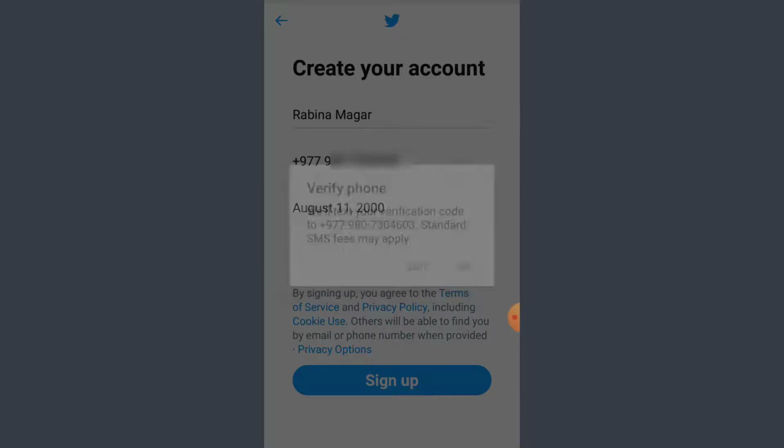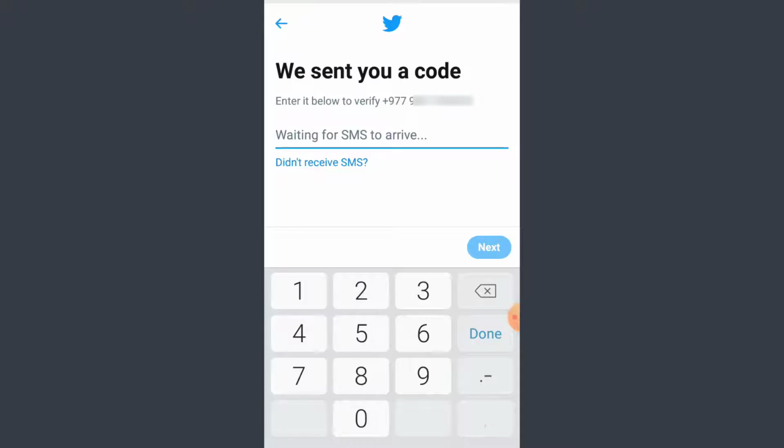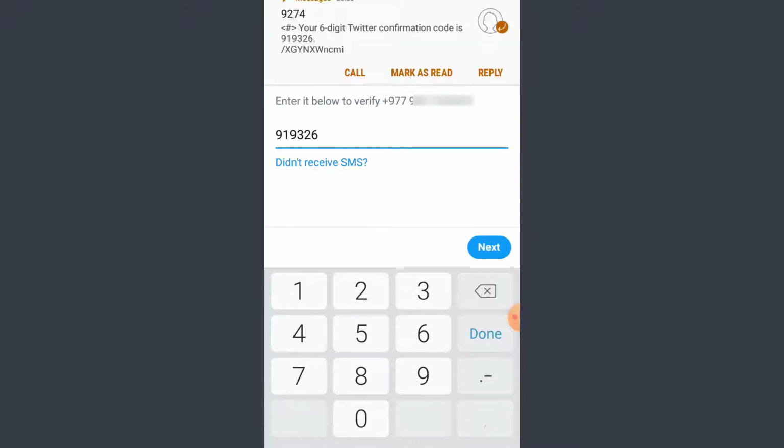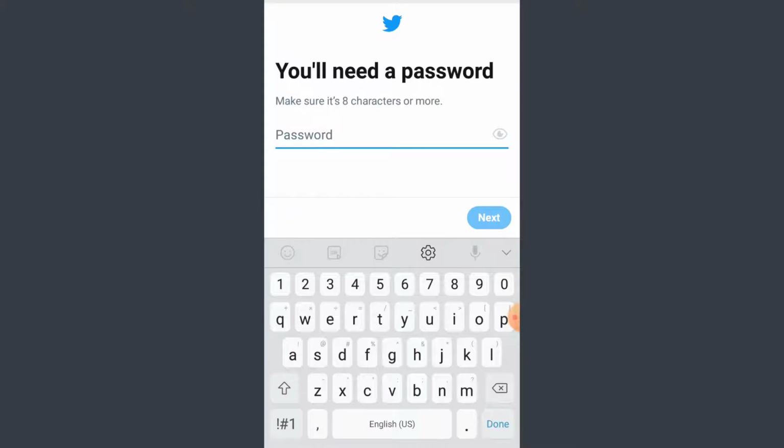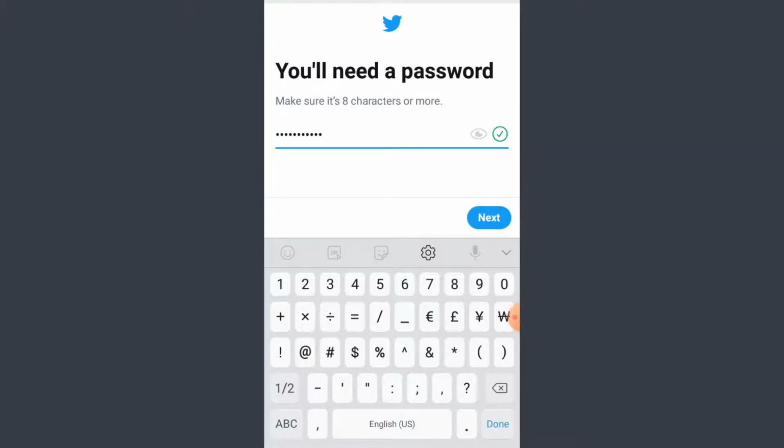Tap on OK. So I'll just wait a while for the SMS to arrive. As you guys can see, the message has arrived and the code has already been typed in. So all you have to do now is tap on next. Select the password, make sure it is strong, and tap on next.